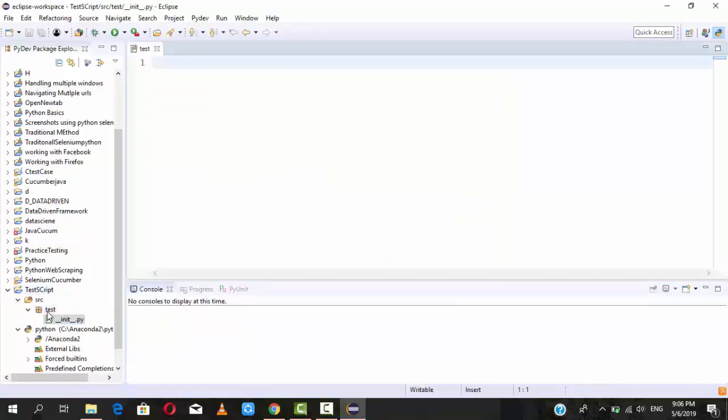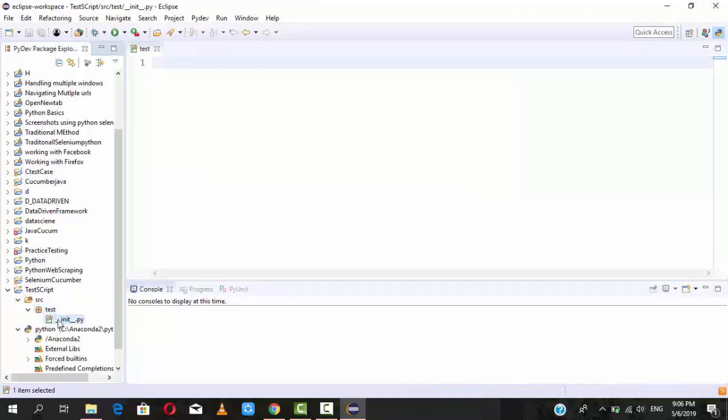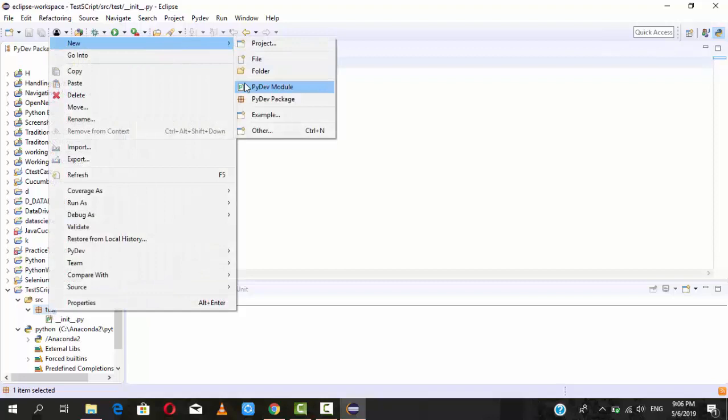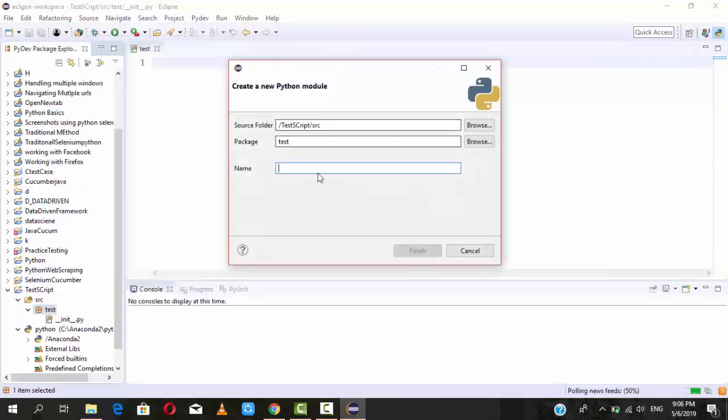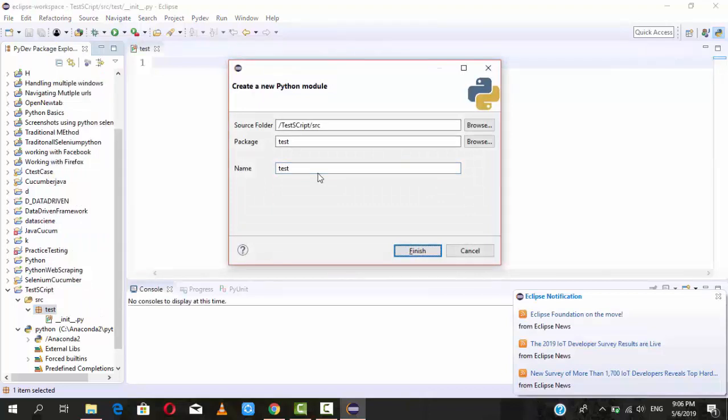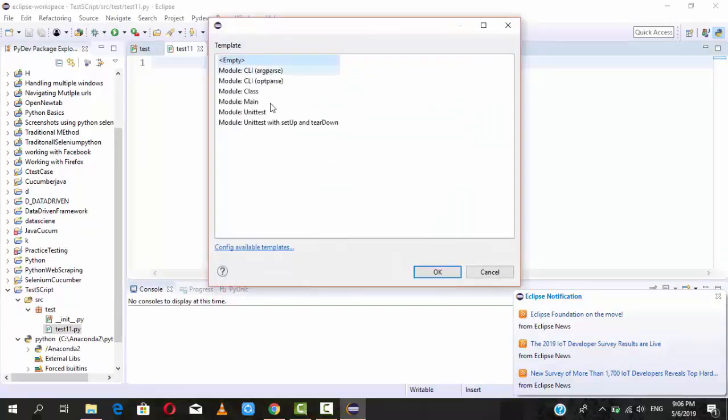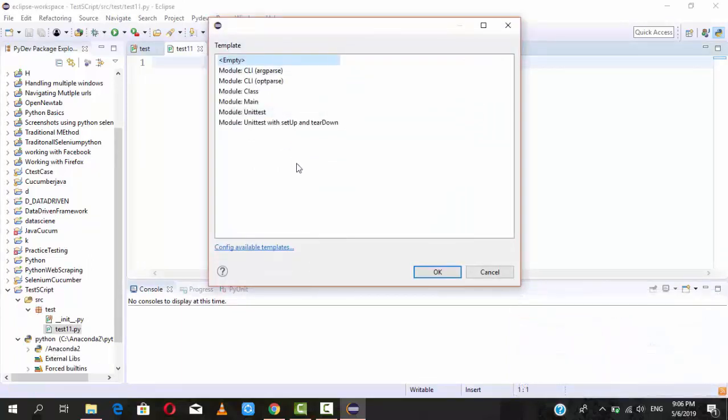Once you create a package, one py file, a Python file, will be created automatically. If you don't want that Python file, you can create a new PyDev module and give the name test1. It will ask you which template you would like to use. If you want to perform a unit test, you can choose a template with only the class name, only the main section, or a unit test with setup and teardown. You can select anything according to your requirement, but I'm going to select an empty template. Click on OK.